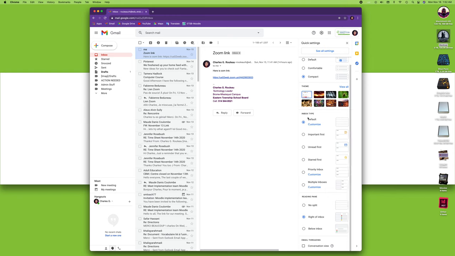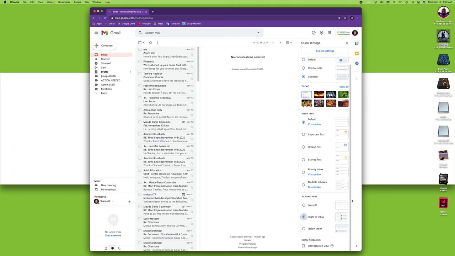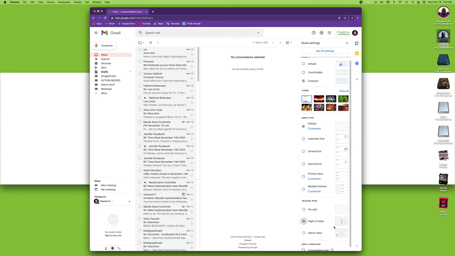Now here you have the inbox type. Right now, we are set to default, but you can look at important emails first, unread first, and so forth. I'm just going to leave it to the default. Your reading pane here is the same thing we did when we went up here and selected if we wanted a split or no split or below or to the right of the inbox. So that's exactly the same as we did before.